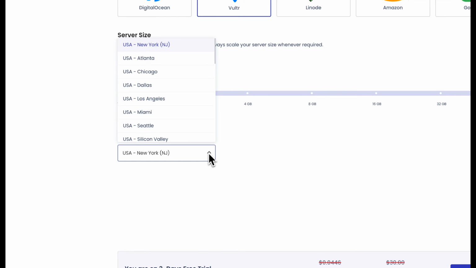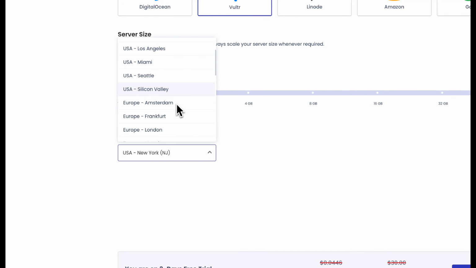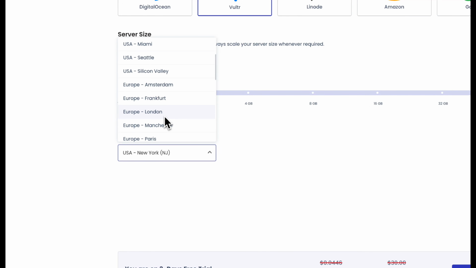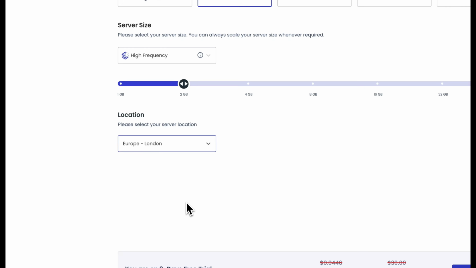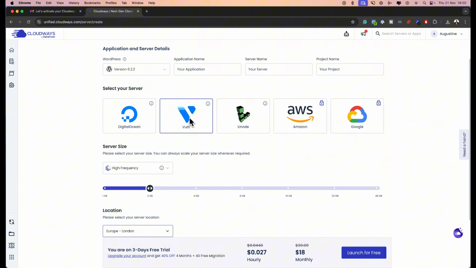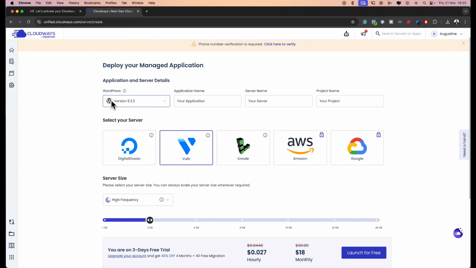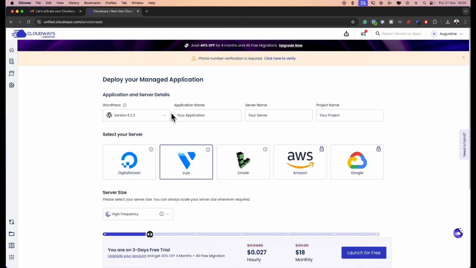Usually you can get away with this by just leaving it as it is, but because I'm in London here, in Europe, I'm going to choose London, and then pretty much I am good to go. I've selected Volta, and then here on the top you can see it says WordPress version 6.2.2. I guess that's the latest one, and I don't need to verify my phone number yet, but anyway, let's come all the way down here and click on launch for free.